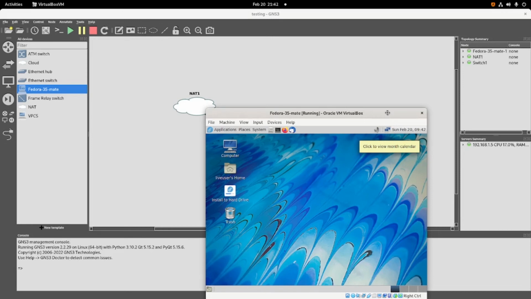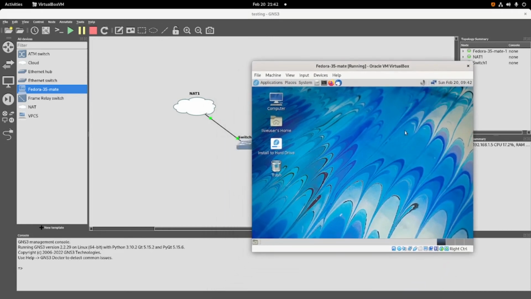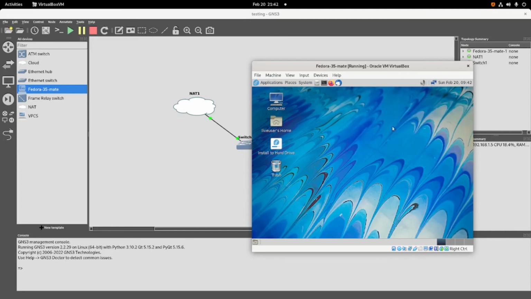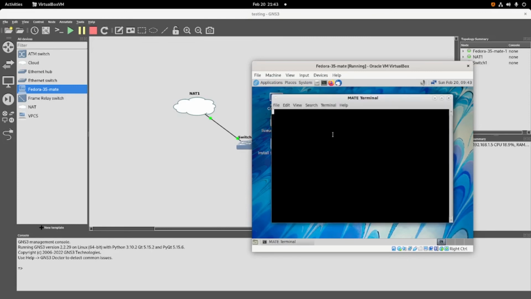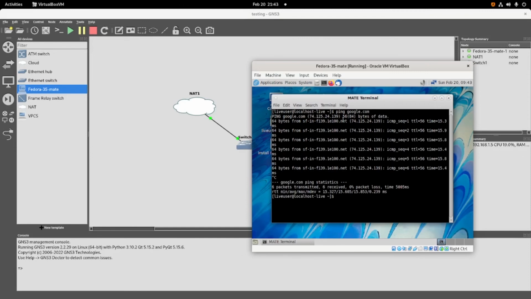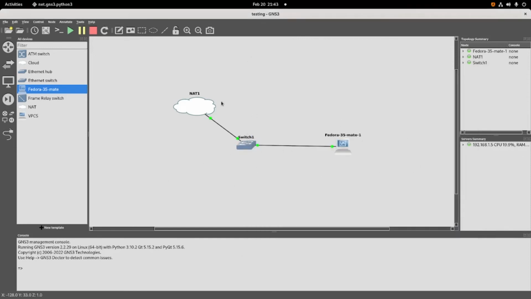Okay everyone, the VM is running. I didn't install this Fedora 35 mate in my VirtualBox. I just loaded the ISO image to my VirtualBox. I will test the connection. You can see that I can ping google.com. It means that my topology is running well.